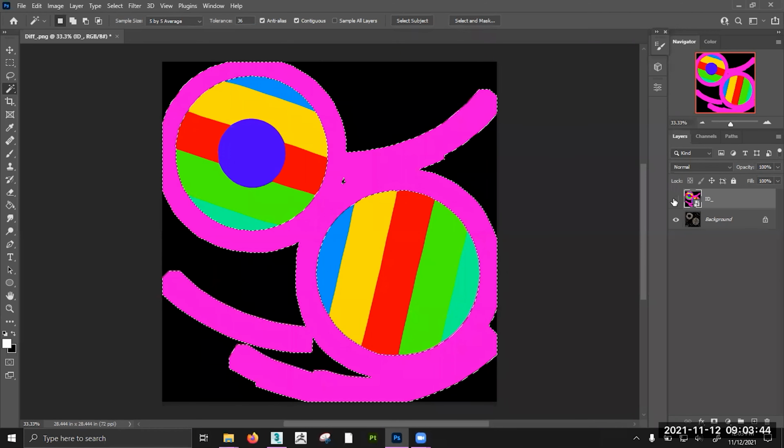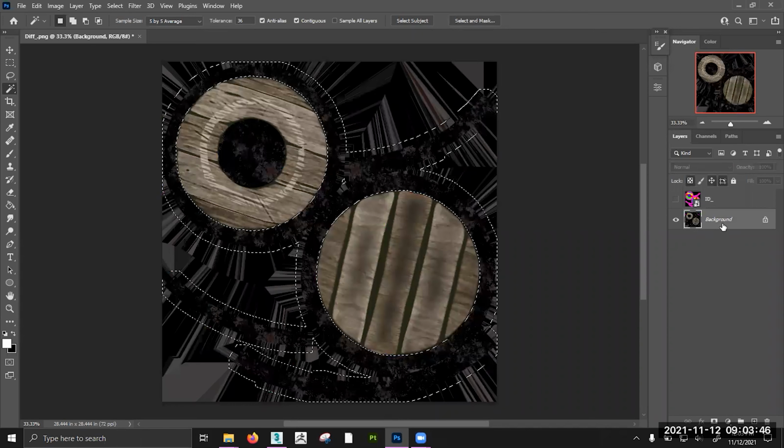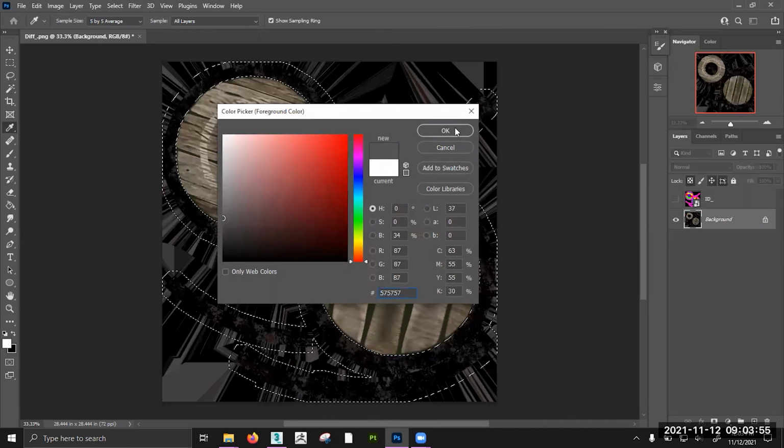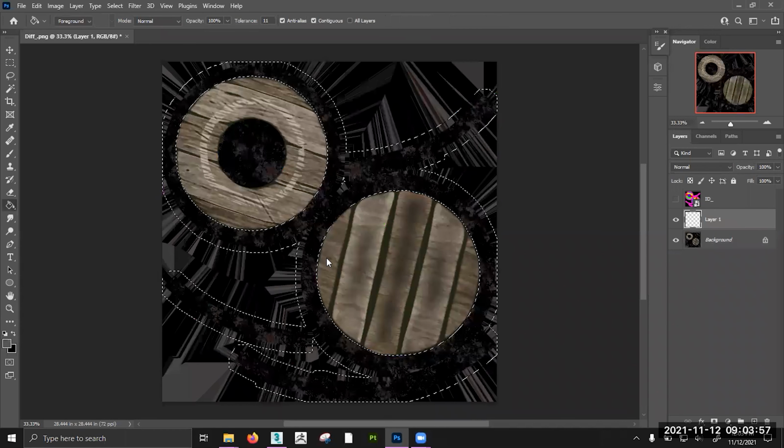And this section, I'm going to hide it. I'm going to go over here. And I'm just going to go G, which is the fill tool. And I remember that that is a dark gray. Go to new layer, fill.